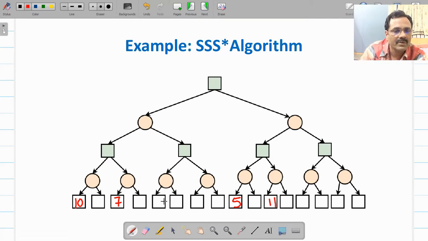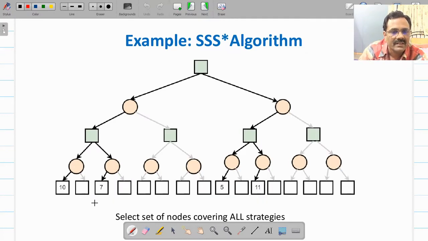So these 4 nodes now represent 4 clusters. We will name those clusters: this is cluster A, and this will be cluster B, C and D, for understanding our discussion. So what we have done is selected a minimum set of nodes which will cover all strategies. There are 8 strategies, and each node covers 2 strategies, so each represents a cluster of 2 strategies.